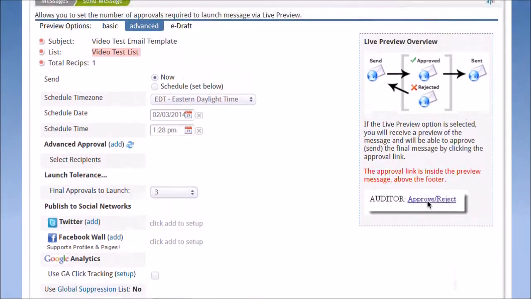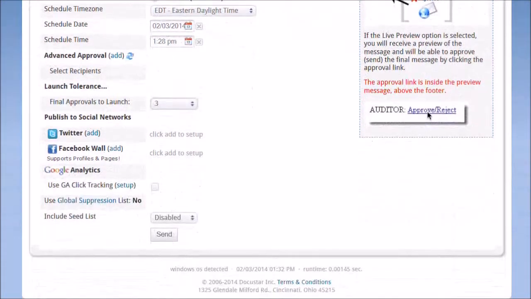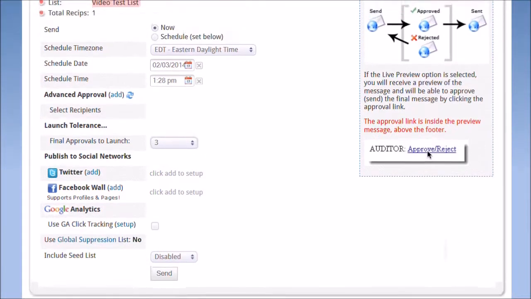Once this is all done, and you go ahead and you click the send button, it will go, and it'll wait for the approvals to launch, but that's all you need to do to send.